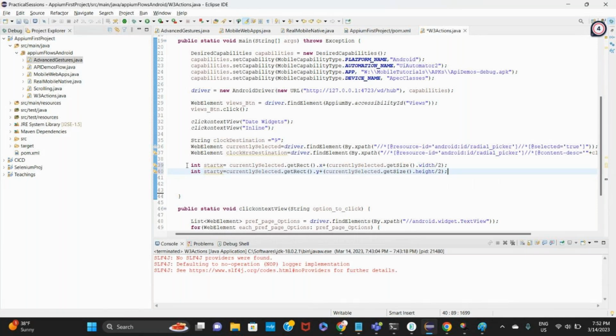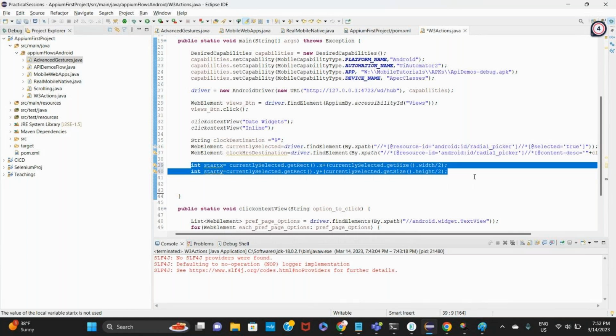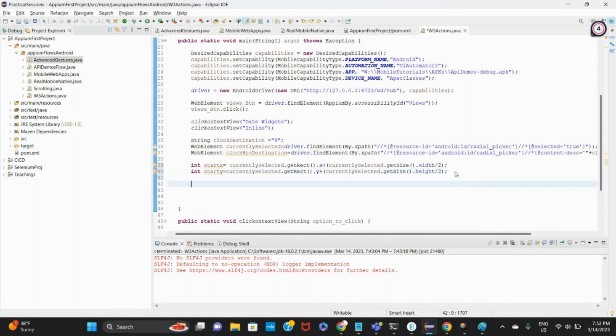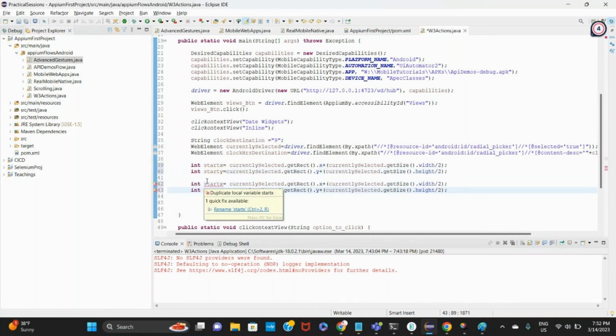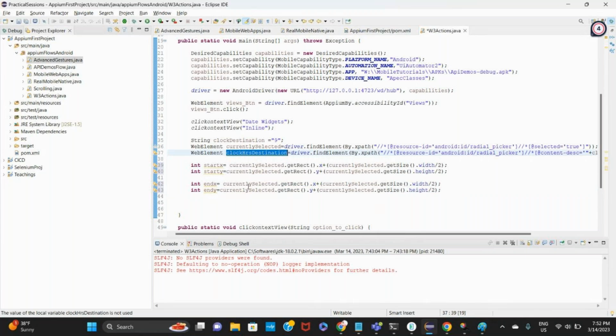Now we have to get endX and endY, right? What is the only change with endX and endY? Only the object changes. The calculation of x and y will not change, because that would be the same for every object. So for endX and endY, what is our object? Our object is clock hours destination. Paste it over here, over here, over here, and over here. Now we got these two points.